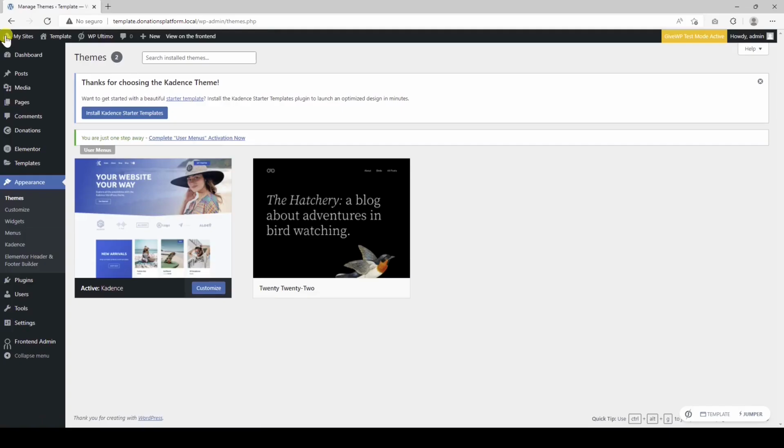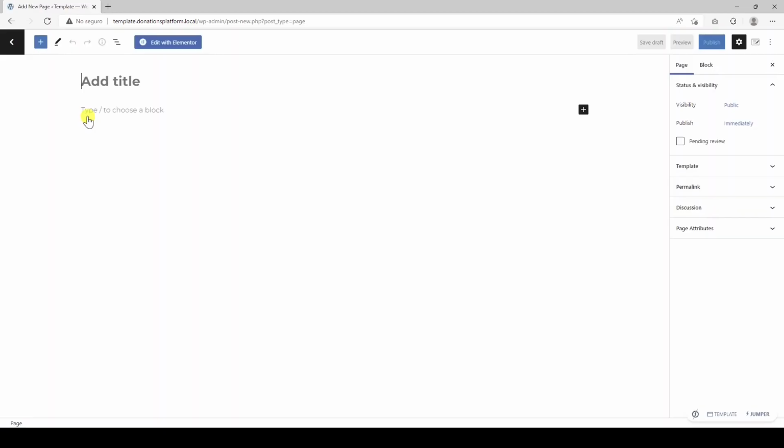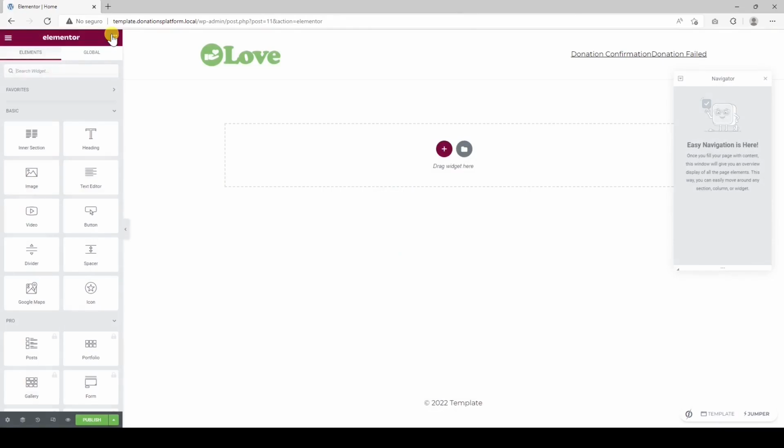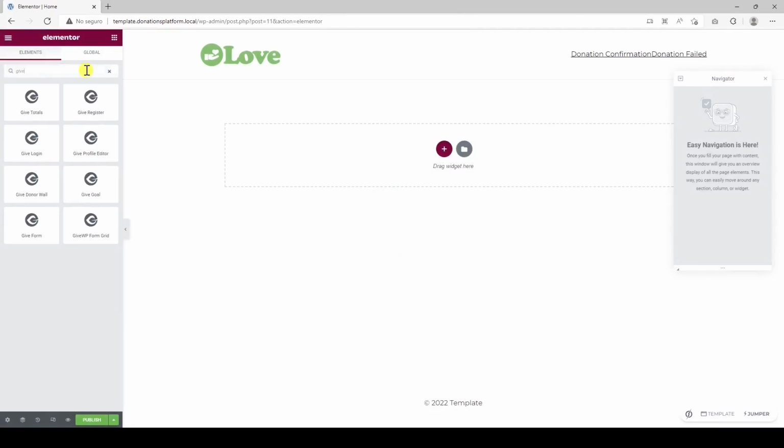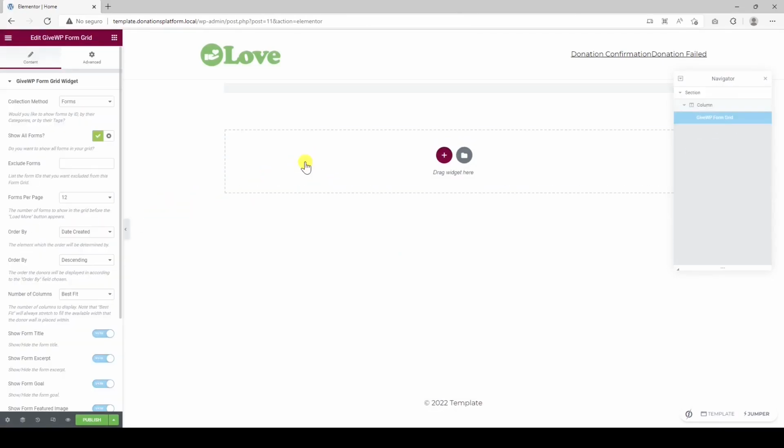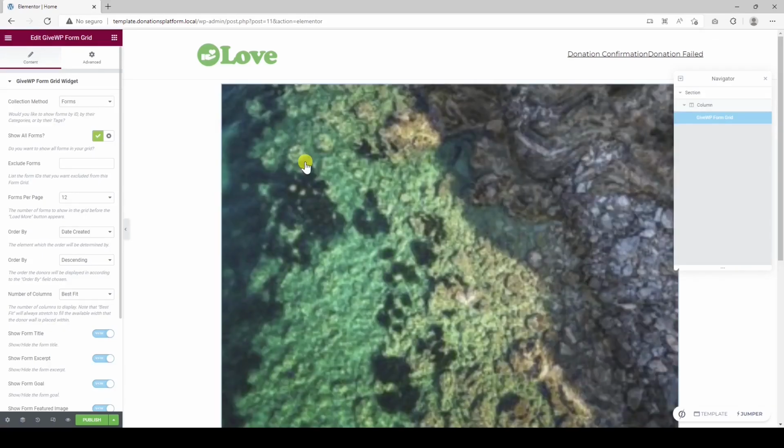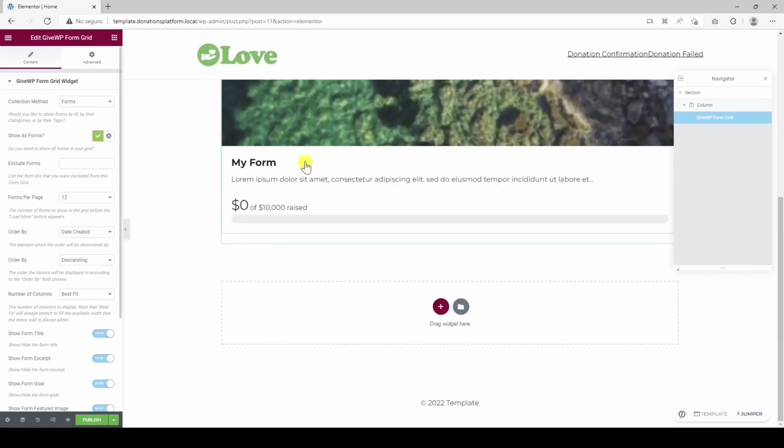Now we need to add some important pages to the site template. The first page is the home page, where we will display the donation forms created by the user. Enter the page title and click on Edit with Elementor. Once in Elementor, we will add the GiveWP form grid widget to the content area of this page. Keep in mind that it's important to have all the necessary plugins installed and activated. If you don't have them all, go to Lesson 2 by following the link in the description of this video.